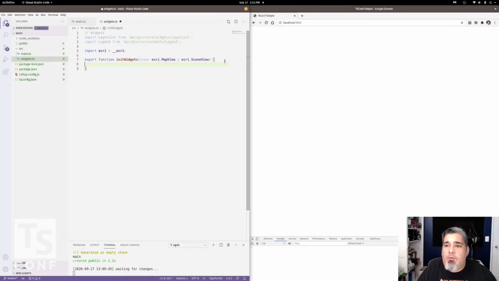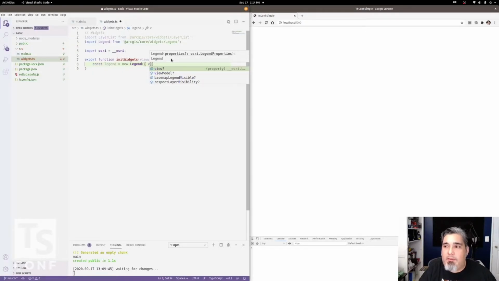So the first thing I'm going to do when I get my view is initialize a legend with it. So I'm going to say legend is equal to new legend. And as soon as I hover over the constructor, it's going to tell me that I need to provide some legend properties. So what you need to do is pass the view here. As I start typing, I get my IntelliSense. The view is part of it. There's a view model. There are other properties that you could use when you create the legend. But in our case, we're just going to pass it the view.